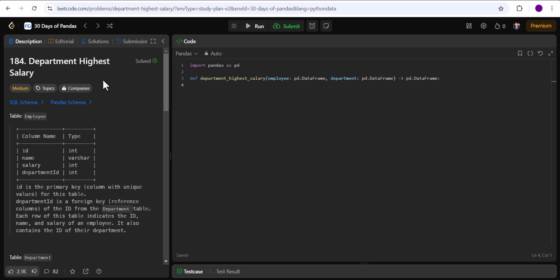Now based on these salaries, we have solved two previous problems as well, the nth highest salary and second highest salary. This one is going to be different from both of these. Now let's read the question.